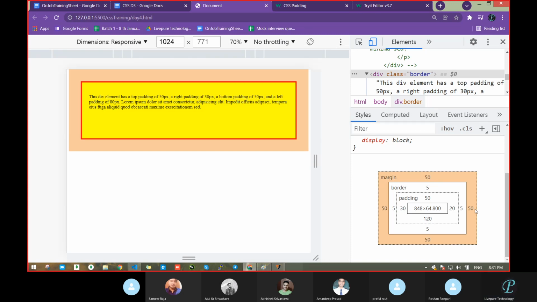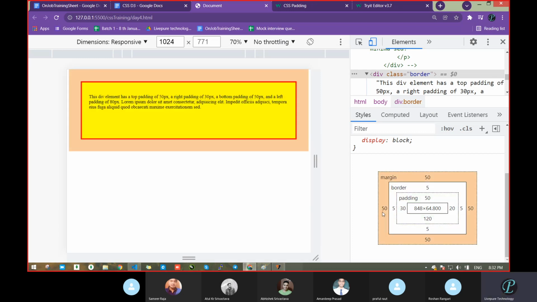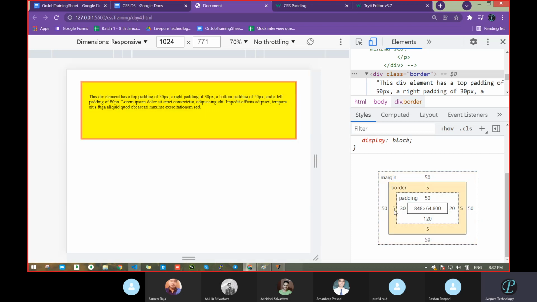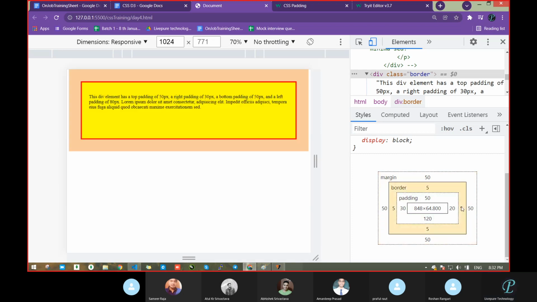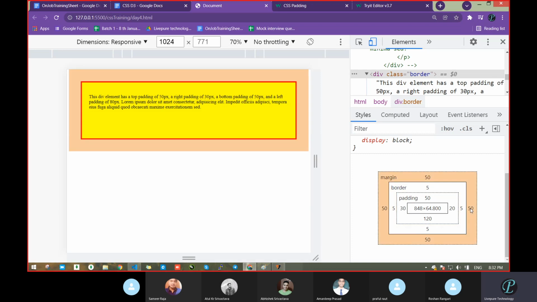Got that? Then the interviewer will ask, how will you predict that length? If they are asking, you can tell left margin, left border, and left padding. This is your left margin, this is your border, and this is your left padding. So calculate this, and calculate this also: right padding, right border, right margin. After combining all of this, this becomes your content width.